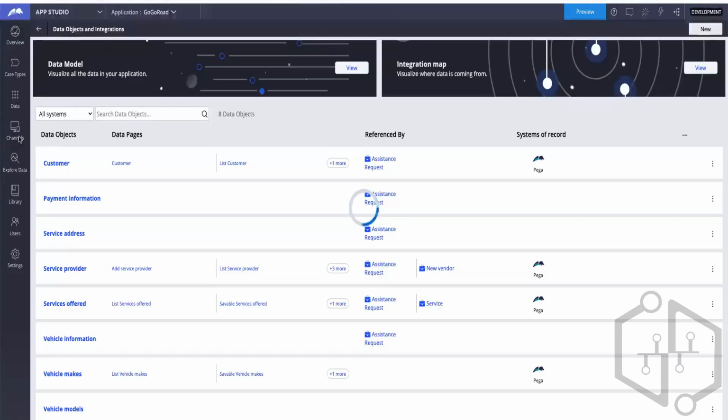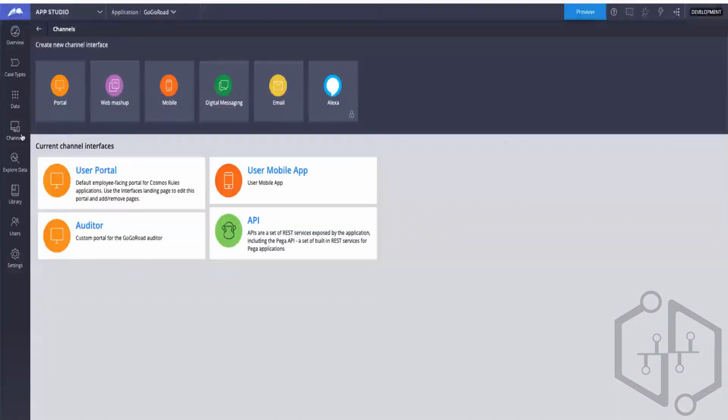The channels again, like whether you are developing for phone, UI, portal, you can create a web mashup, mobile, digital messaging, email, Alexa. So if you want your application to be accessed through any of these channels, again, you have to do very simple configuration because it's a low code platform. You just need to give the configuration irrespective of coding. You have to give the names and Pega will create it for you. Now the different libraries there.